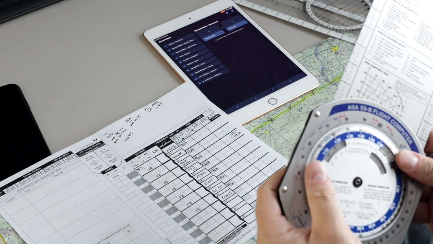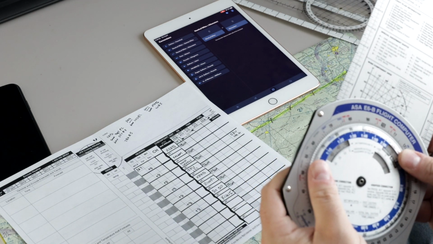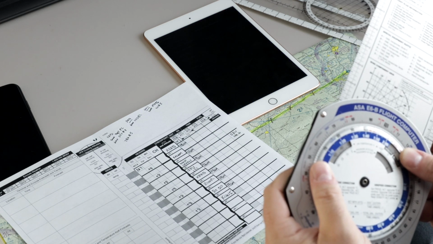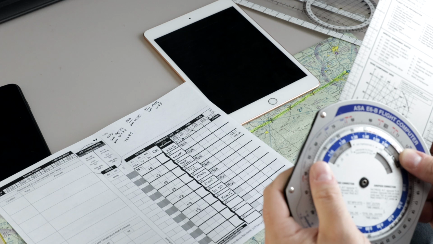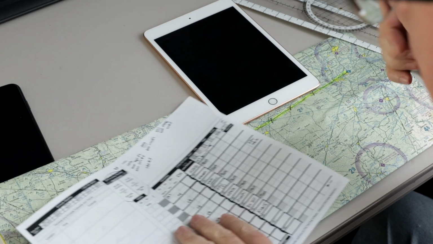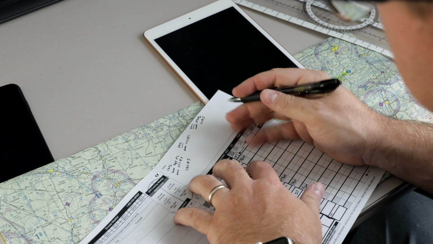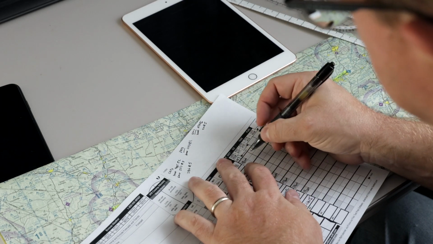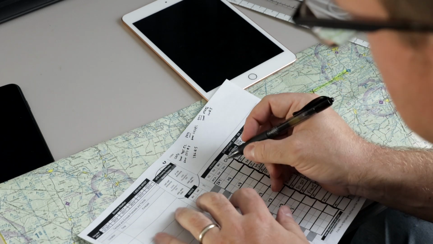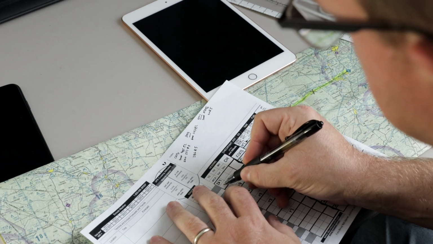So let's go on the back again and convert 76 back, which again is virtually nothing. 87 miles per hour will be our ground speed. So over here in the ground speed column, we can put 87, and we have no wind correction angle here.